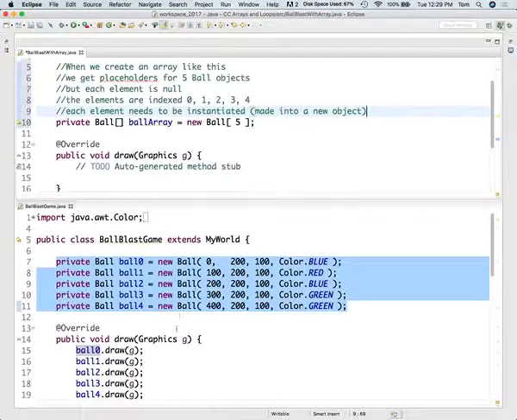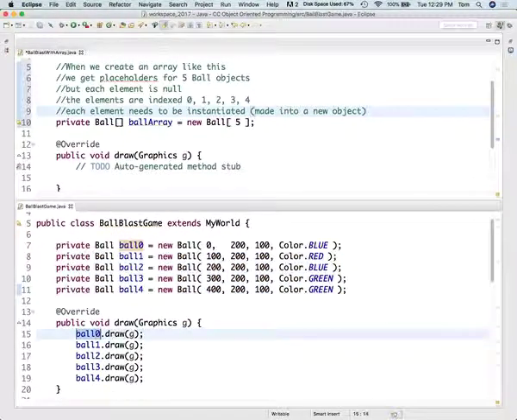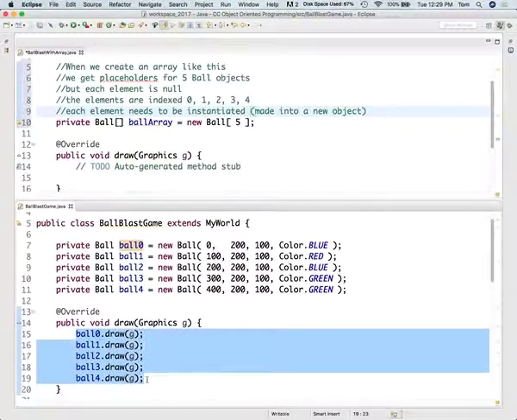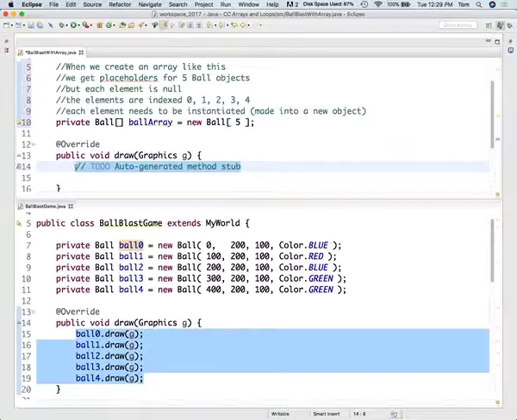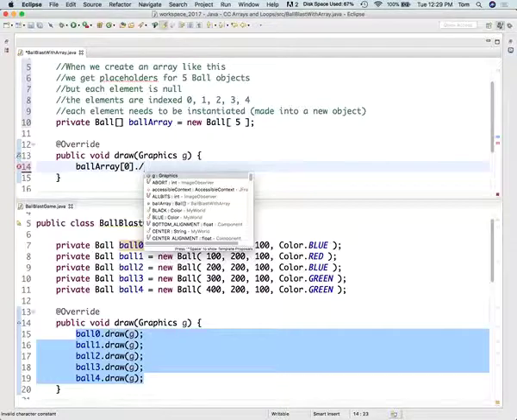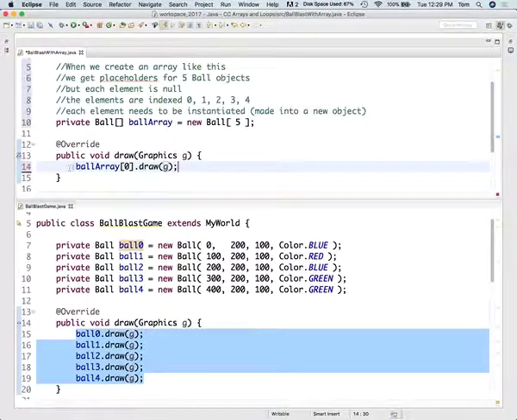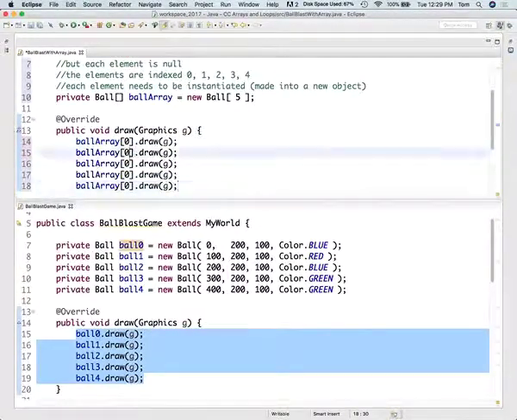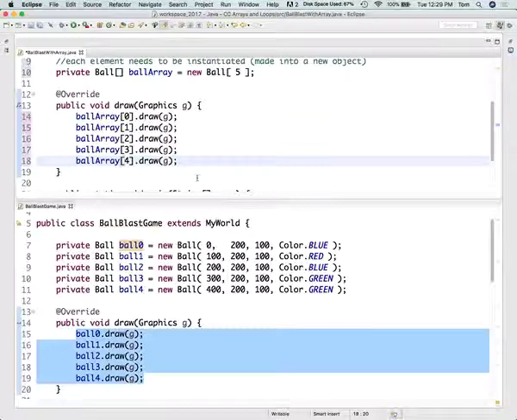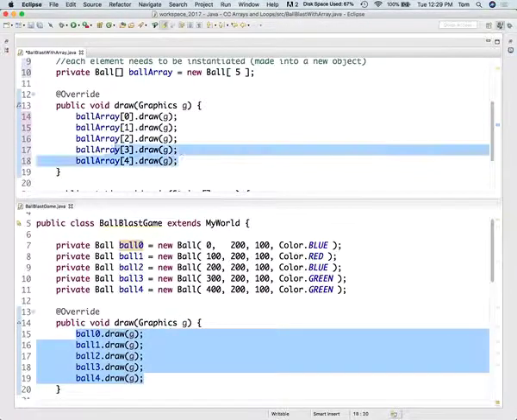So down here in the original ball blast game, we had ball 0 dot draw, ball 1 dot draw, all the way down to ball 4 dot draw. We could do something similar to that in our draw method up here. All right. But I want you to kind of think about what we're going to do in here. So I don't necessarily want you to copy this down yet. Okay, so we could do something like ball array at 0 dot draw. Okay, and then we could just copy and paste this and say we want the same thing to happen for ball 0 through 4. Okay, we want all 5 of those balls to draw.